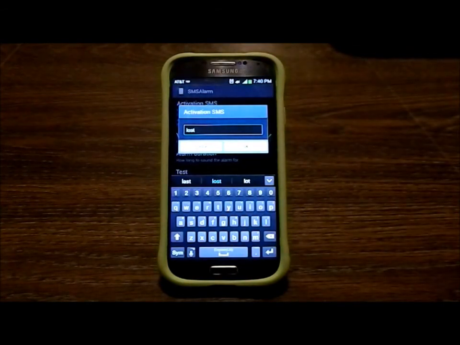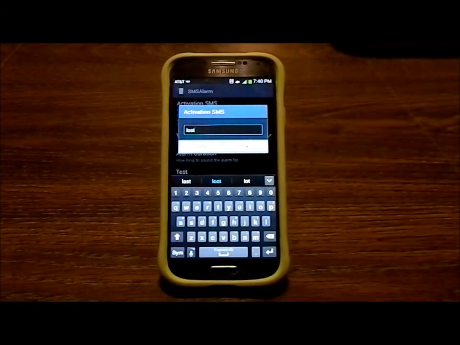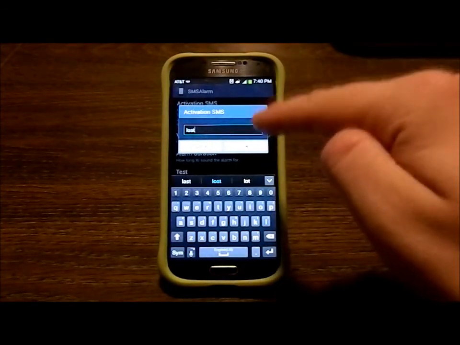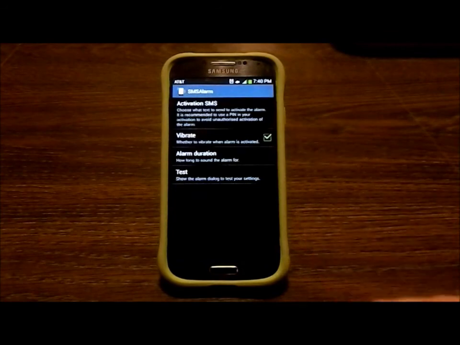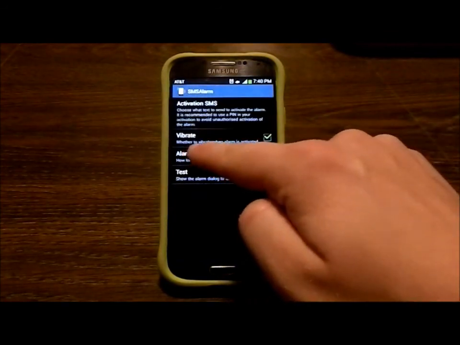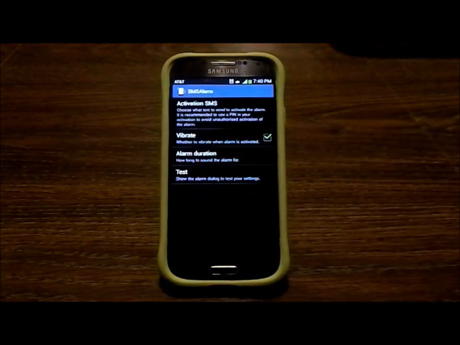So what's going to happen is if you put your phone on vibrate or silent and you accidentally misplaced it, put it somewhere or lost it somehow, all you have to do is grab someone else's cell phone, send yourself a text message, but it's got to be the activation, SMS. And just so you guys know, this one is case sensitive, so if you have an uppercase or lowercase, just try to remember which one you've used, and then you're good to go. So right now mine is set to lost. And so it's also going to be vibrating as well whenever it starts to go off on the alarm.